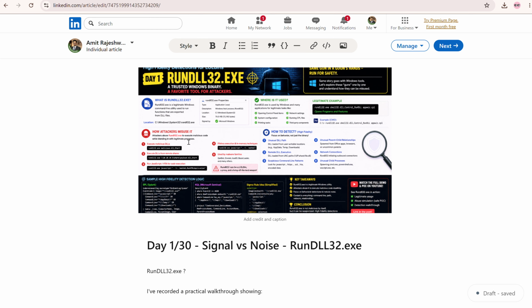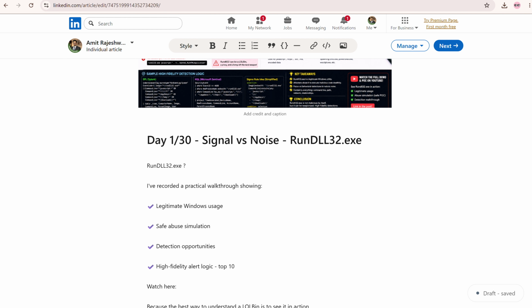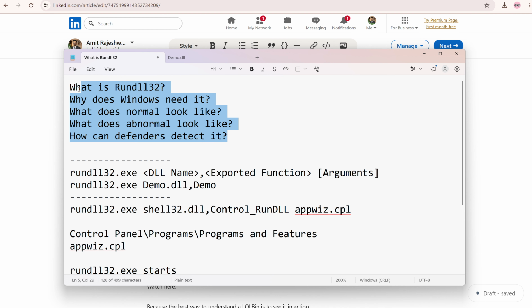To begin with, today is day one of our challenge, and we'll be studying Rundll32.exe. What I'll be covering today are these topics. What is Rundll32? Why does Windows need it? How does the normal look like? How does the abnormal look like? And how can defenders detect it? Obviously, the top 10 high fidelity detections we'll be seeing after this.